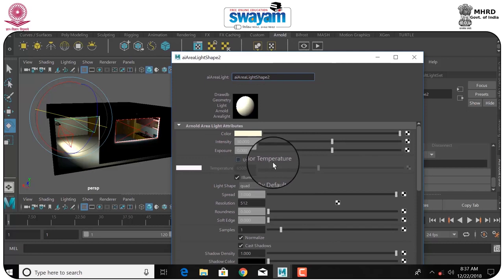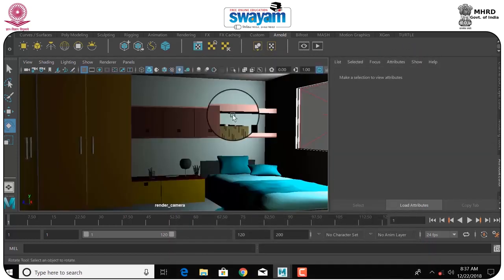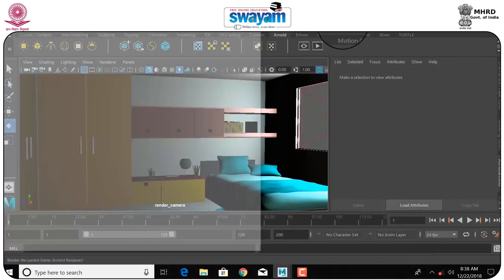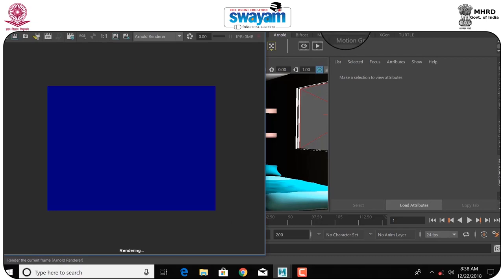And use color temperature, it will directly go to Kelvin. So if you have a higher value, it will go to blue. If you have a lower value, it will go to red. So we will discuss this later on, and we'll turn this off, and we'll go to this view. Let's have a look at what's happening. So I'm just clicking over here.